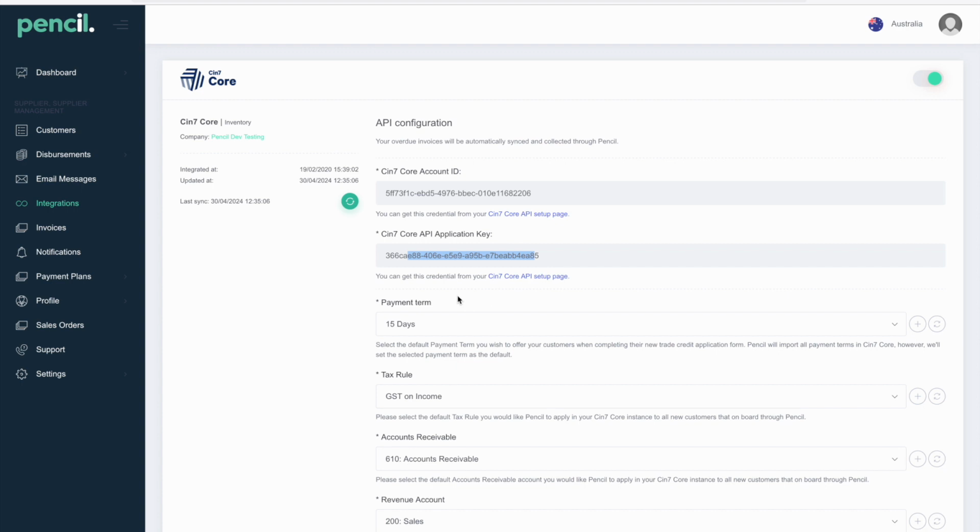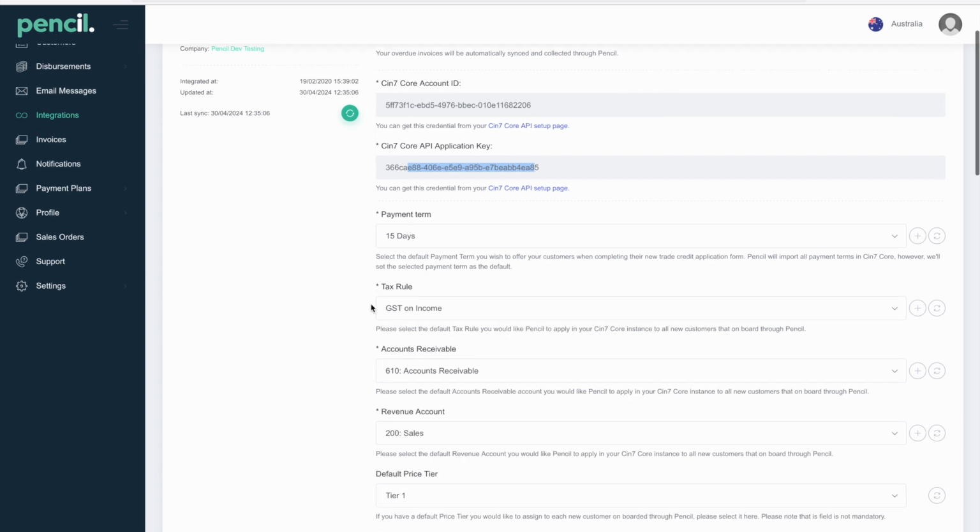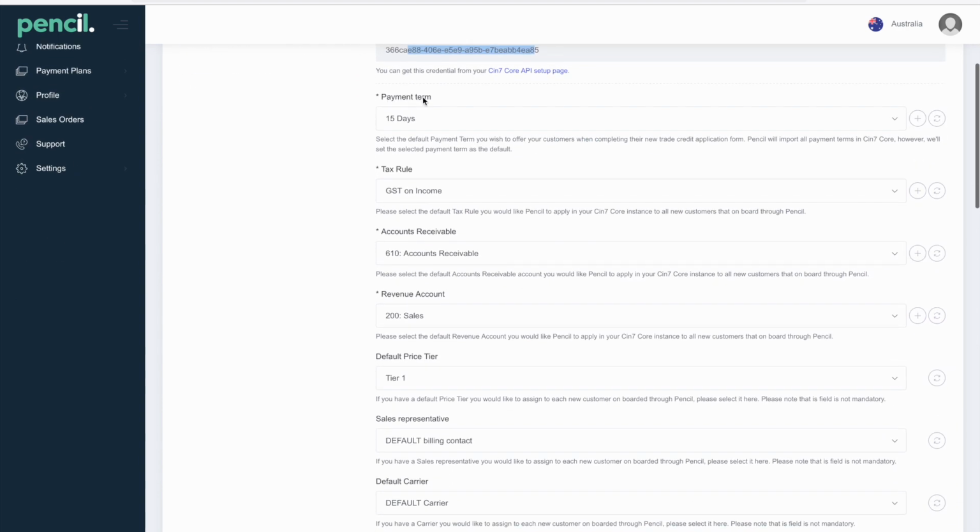and then I'll submit. Once you submit, what will happen is all of the fields from payment term downwards will automatically pop up. In payment term, you don't need to change what's in there. That's just a default, and all of your payment terms will come across.